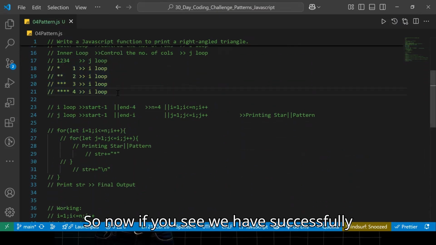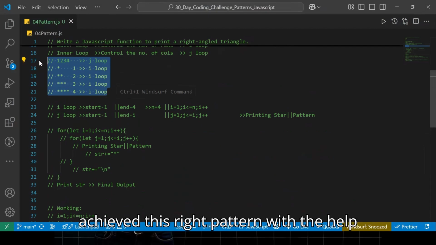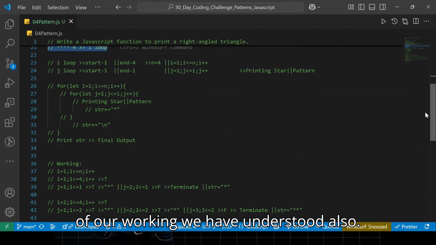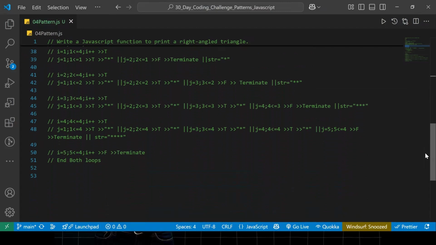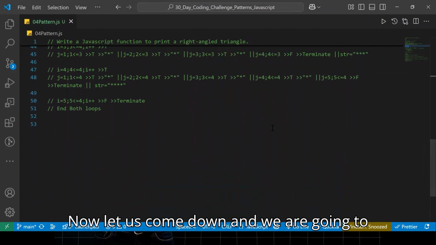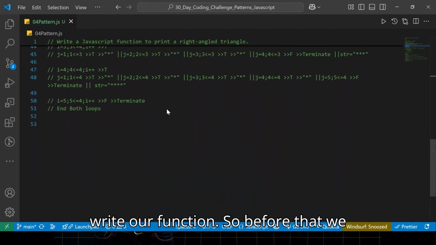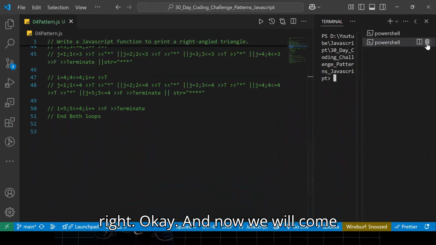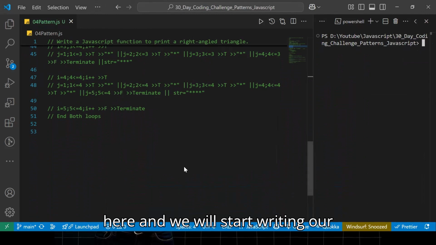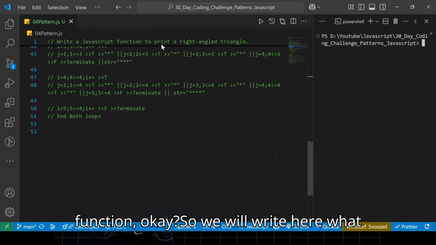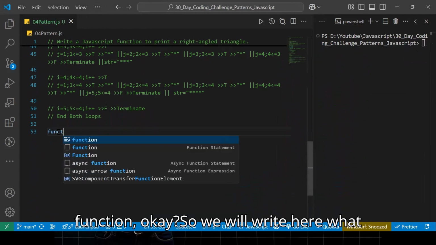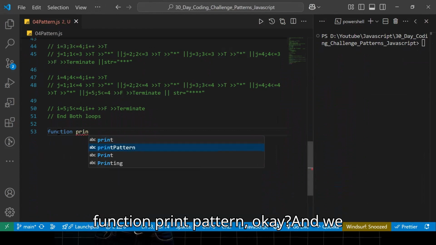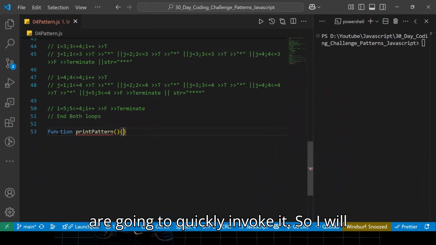So now if you see, we have successfully achieved this pattern with the help of our working. We have understood also. Now let us come down and we are going to write our function. Before that, we will just open our terminal to our right. Now we will come here and start writing our function. We will write function printPattern, and we are going to quickly invoke it.